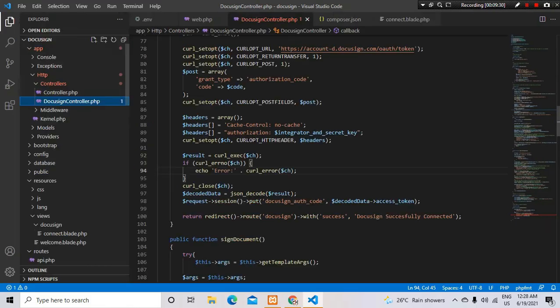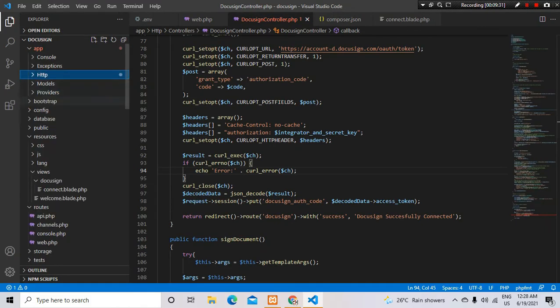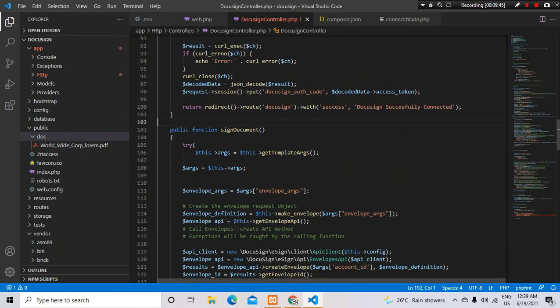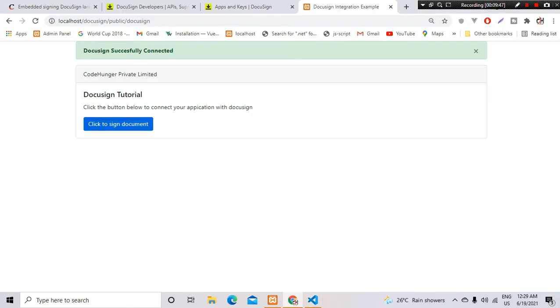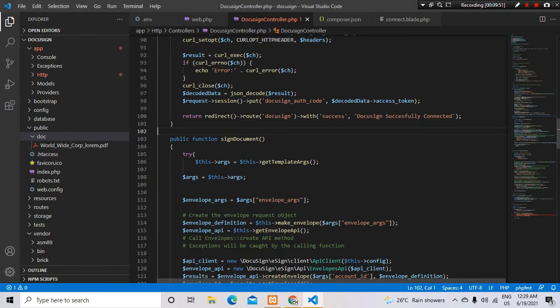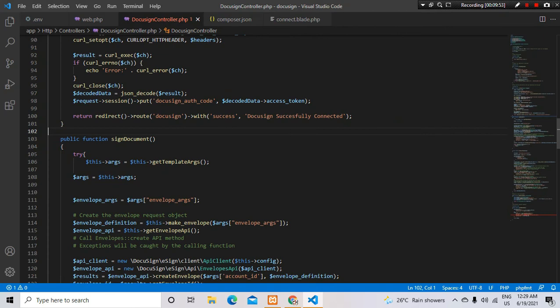Now the next step is to sign the document. I have put a temporary document in my public folder. Here is my doc file, the document on which I want to create a signature. When you click on sign document, this function will be called.